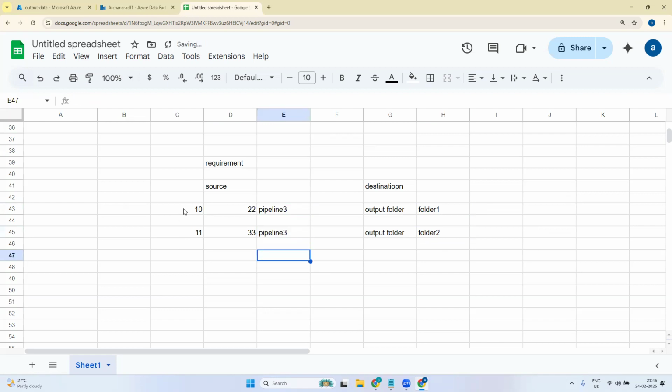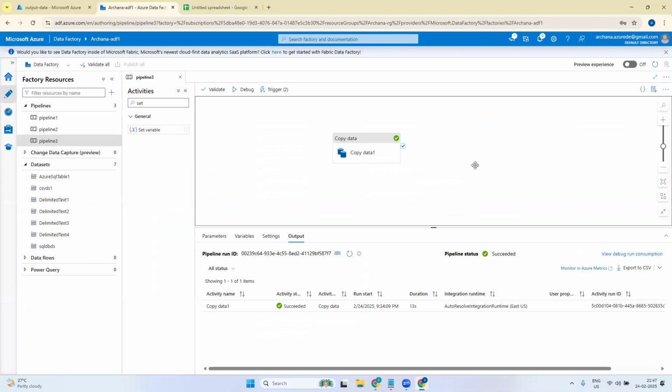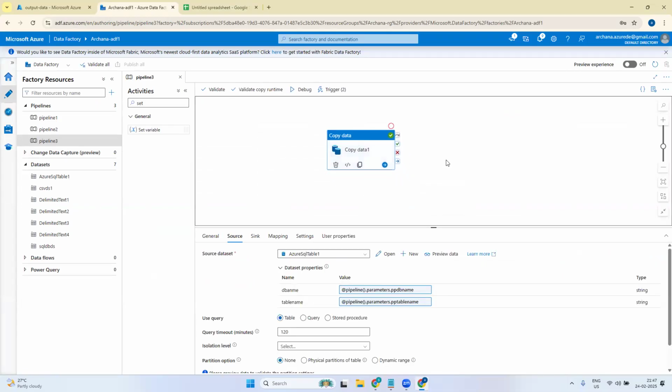What will happen? The same pipeline at 10 o'clock will take the value of 22. The pipeline will run and put the output in folder 1. At 11 o'clock, it will take the value of 33, run pipeline 3, and put the output in folder number 2. Right now we got the use of it. We are not hard coding anything now. We are supplying the value to this dynamic pipeline while the pipeline is running only.